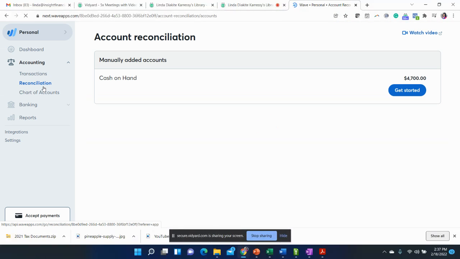Now let's go to the reconciliation. Reconciliation is always done at the end of the month. So for instance, if you're using Chase, Chase is going to send you your bank statement, either by email, like a notification saying, okay, your bank statement is ready to be reviewed, or they may send it to you in email. And what you're going to do, you're going to come here, reconciliation, you're going to get started. You're going to take that bank statement and enter the ending balance in Wave and then also the ending date.